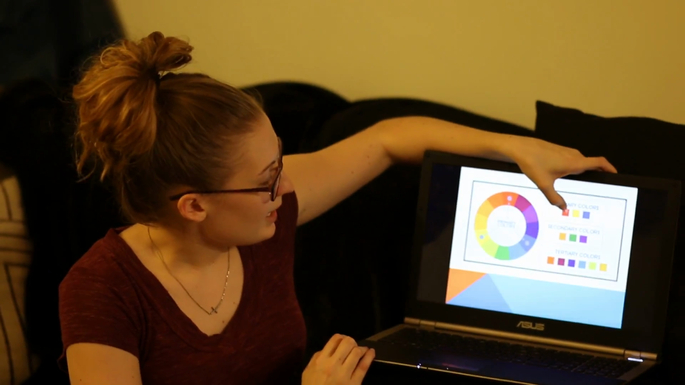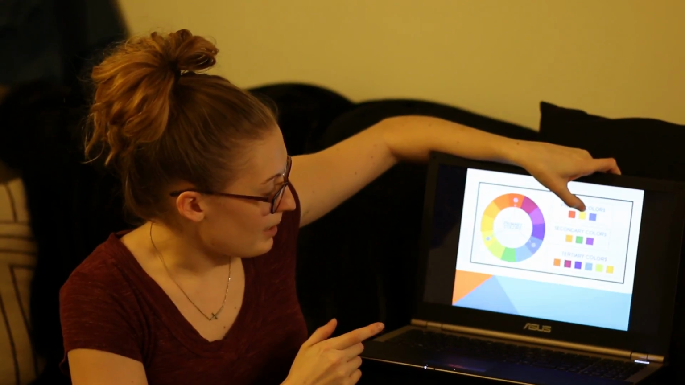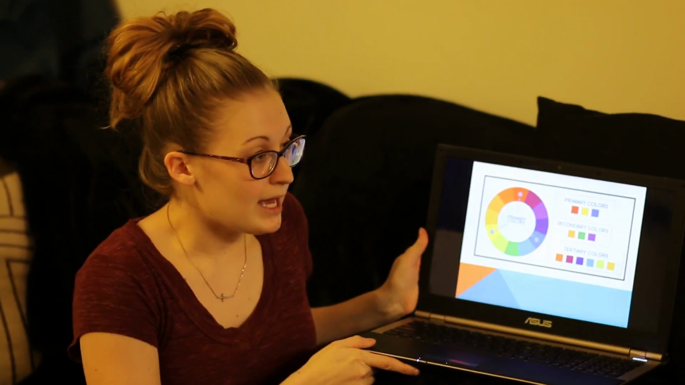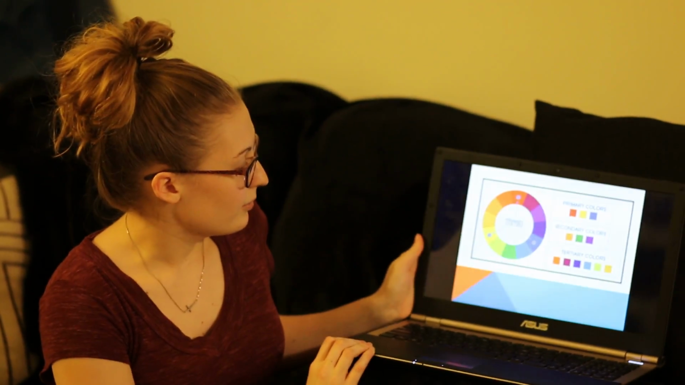So if you have red and yellow, when you mix them together in equal amounts, you get orange. So that's why they're called secondary colors. They can be made by mixing 2 colors. Primary colors cannot be made. So that's another important fact.